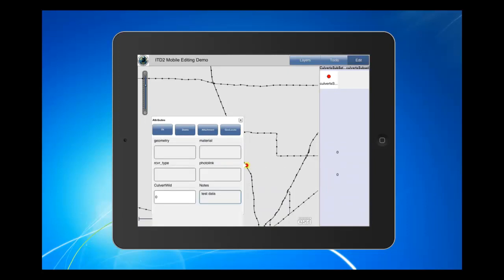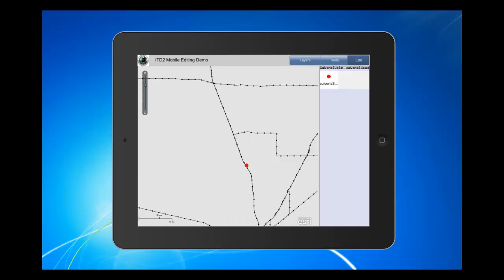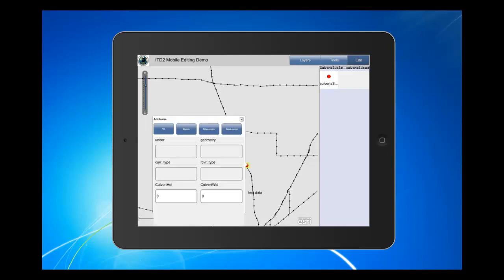and there is that information. So we'll OK that. Now that's now stored locally on the device, so it's being stored not in the cloud, not in ArcGIS Online, but it's being recorded, it's being stored on the device itself. We'll go ahead and tap that point, and we're going to bring up that window again.